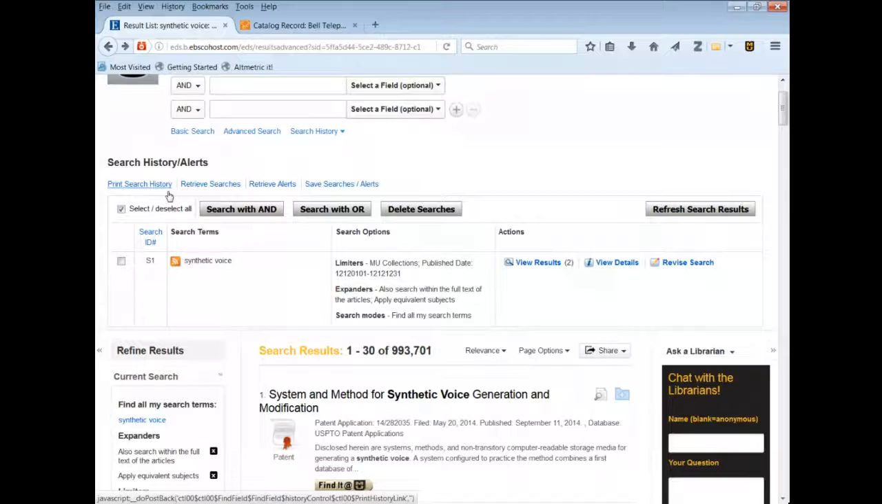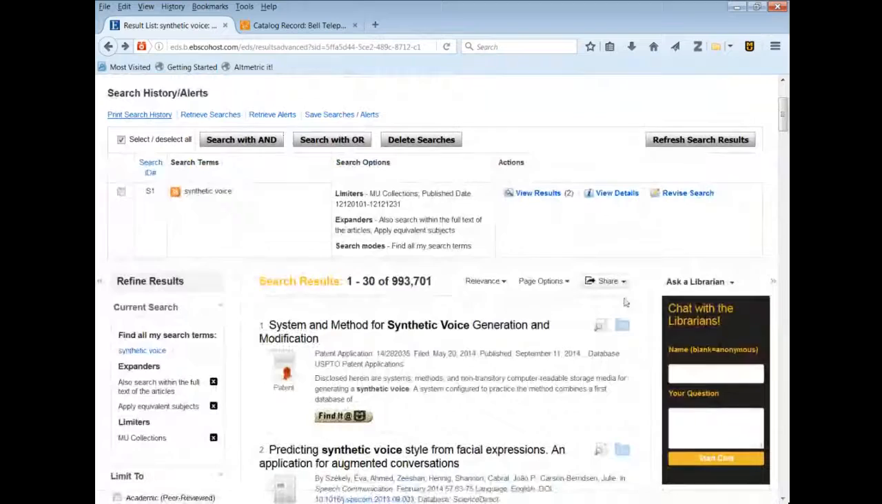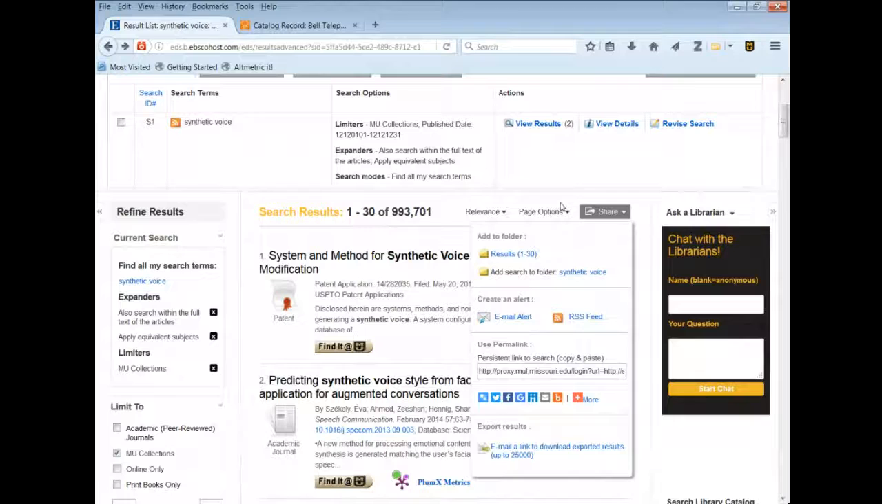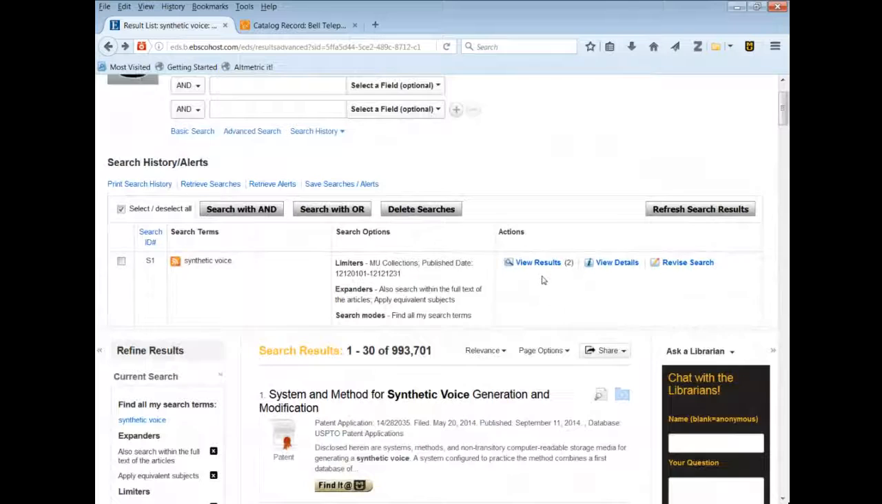So that's one option. And then if you do the share, this is a bad example of a database that lets you do it. You can send the results to yourself, only the results, not this nice little box. You can also export the results into a reference manager type of program. But as far as the search history, I don't think you can download that to a spreadsheet.